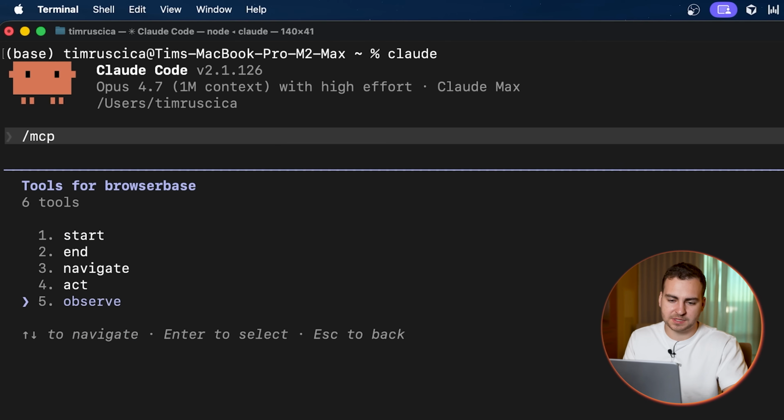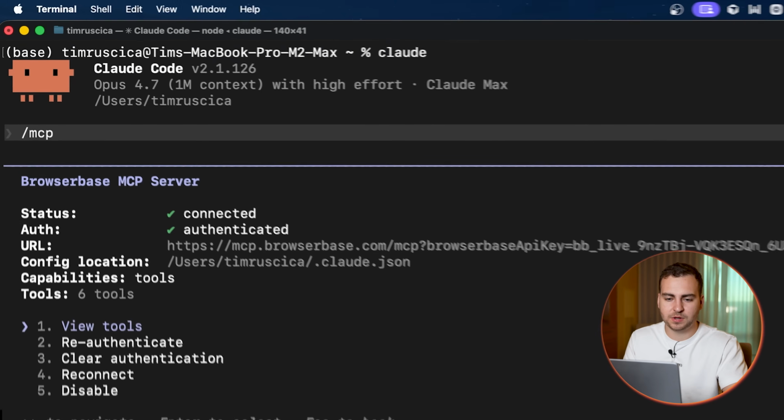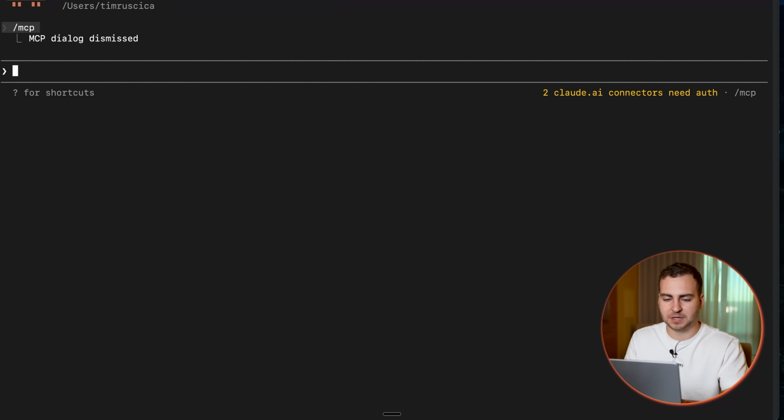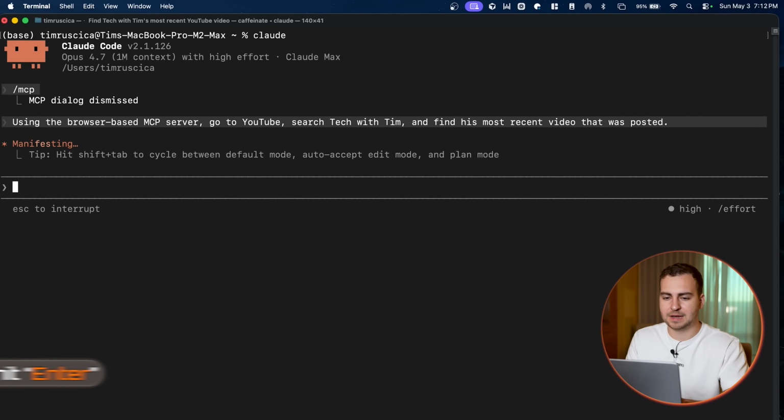If we click in, we can see all of the tools that are available to us, and then we can test it out. So we can do something like, using the Browserbase MCP server, go to YouTube, search Tech with Tim, and find his most recent video that was posted. Okay, something very basic. Let's go ahead and hit enter.